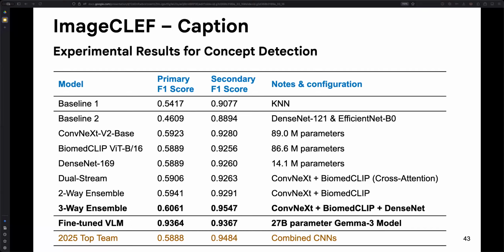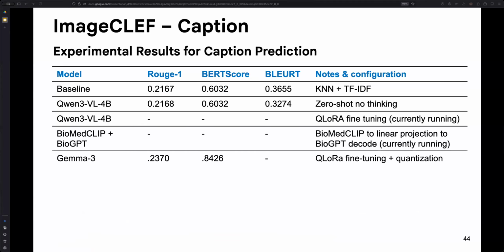For the three-way ensemble, we get 0.6061, which is higher than last year's top team, 0.5888. Also, Bowen tried the fine-tuned VLM, which used the 27 billion parameter Gemma 3 model. He tested it on the 2025 dataset and got a very high F1 score. Next slide, please. Bowen will introduce this part.